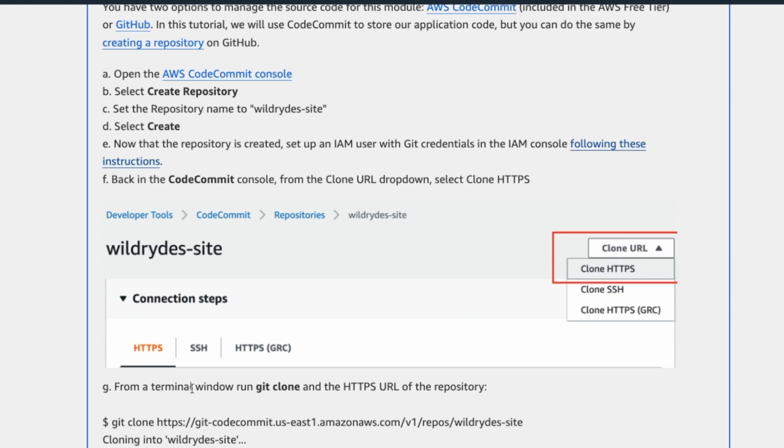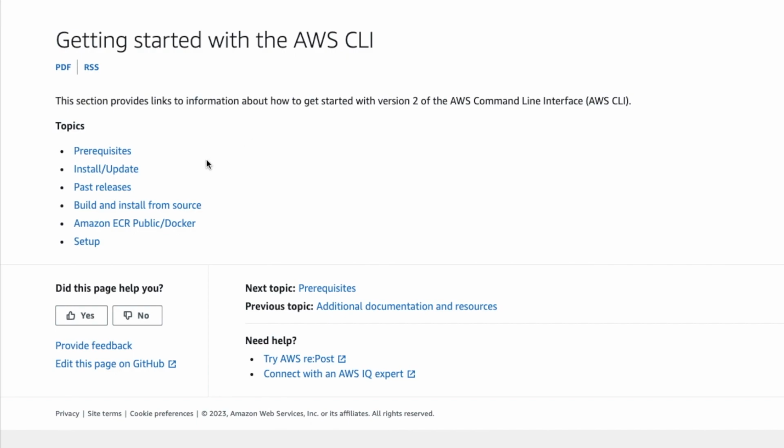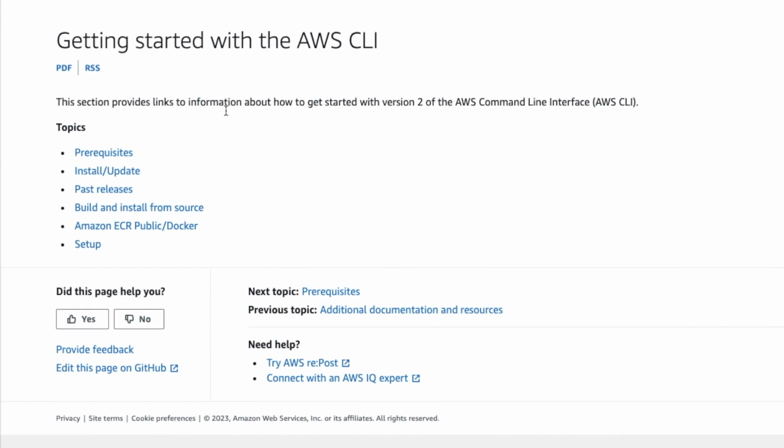And also, if this is the first time that from your terminal you want to make a connection to your AWS console, you also need to set up your AWS CLI, which I will link in the description box. There's a documentation, getting started with the AWS CLI. Then after you have set this up, it should work.